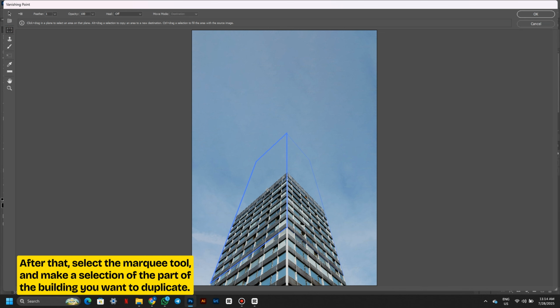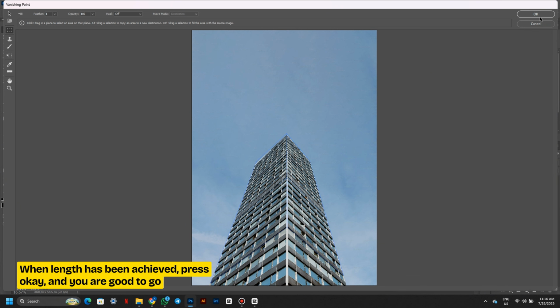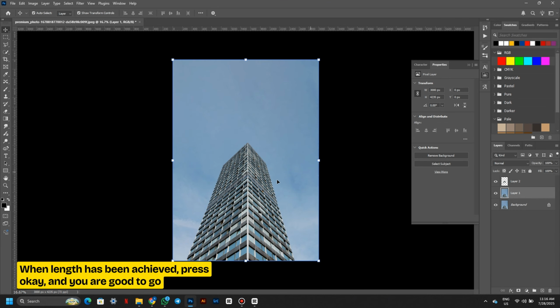After that, select the Marquee tool and make a selection of the part of the building you want to duplicate. Once done, hold the Alt key to duplicate it, then drag it to fill the frames. Repeat till you get the length you want. When length has been achieved, press OK, and you are good to go.